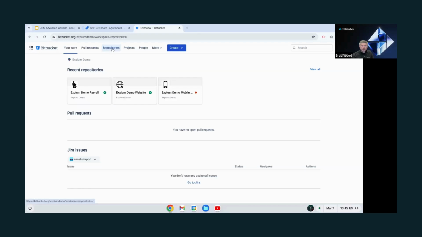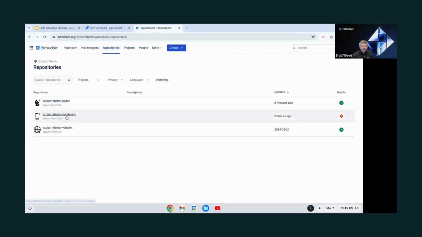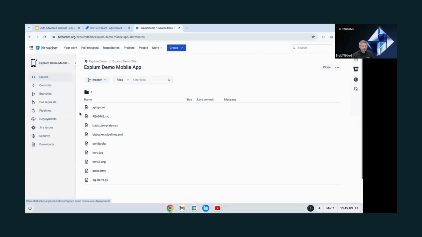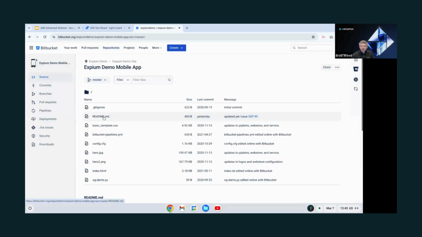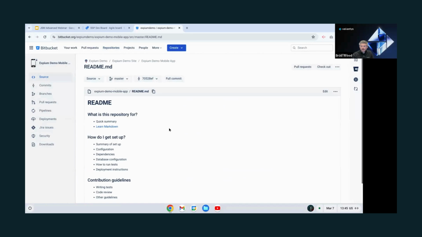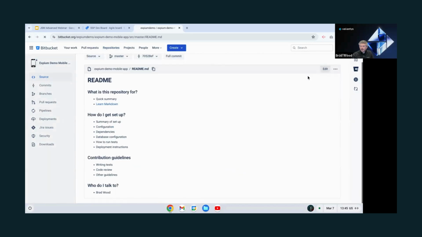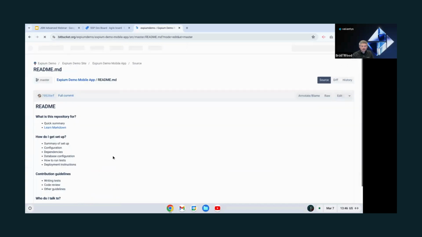And again, we'll go to repositories. And this is our mobile app in this scenario. So we're going to click the mobile app repository. And we'll do kind of the same thing here. So we're going to edit this README file.